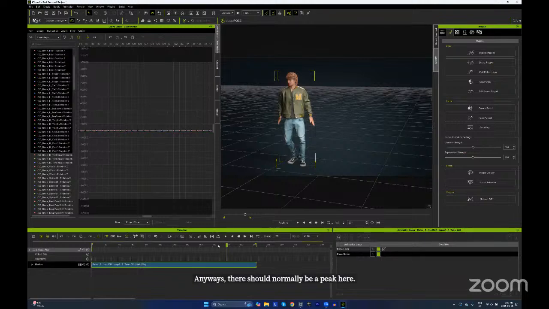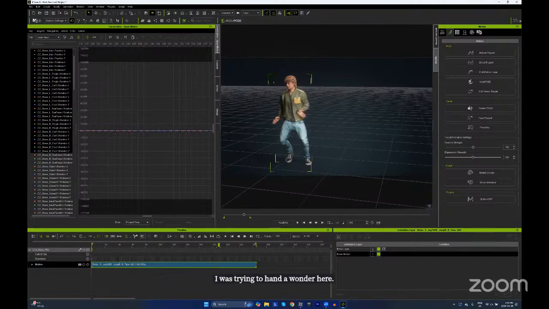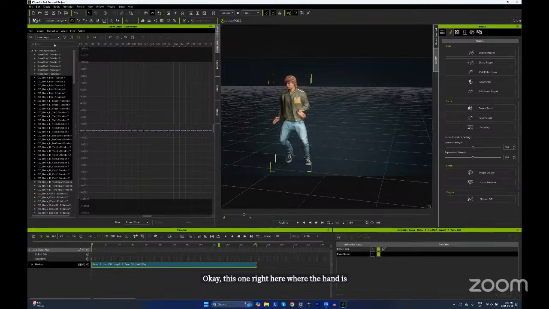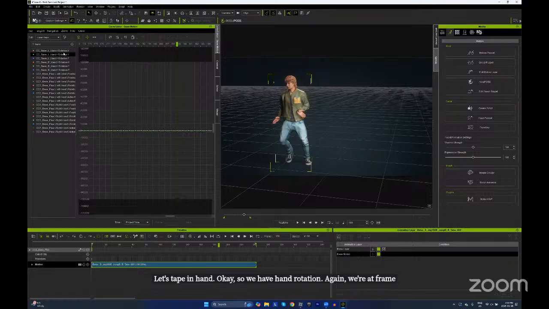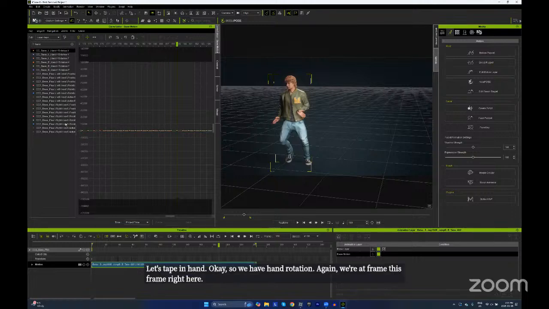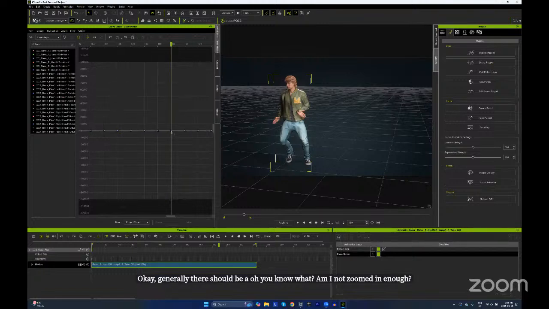Let's try the hand. Let's try the hand one right here. That should be easy. Okay, this one right here where the hand is. Let's type in hand. Okay, so we have hand rotation. Again, we're at this frame right here. This would be the weirdest thing ever if there's no peaks. Okay, generally there should be a peak. Oh, you know what? Am I not zoomed in enough? I knew I never should have done this. Oh, we're in layer keys.